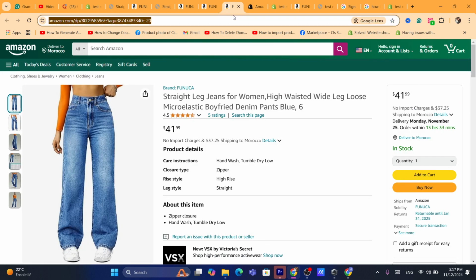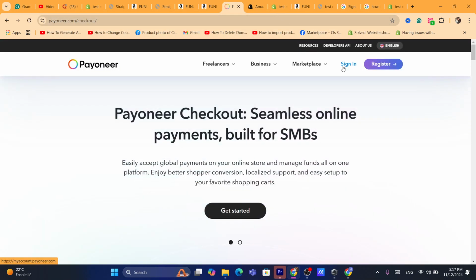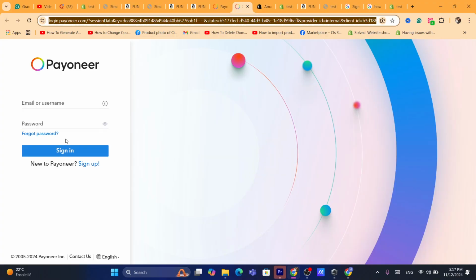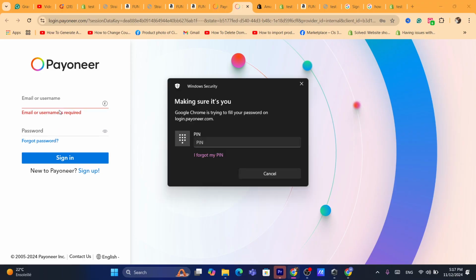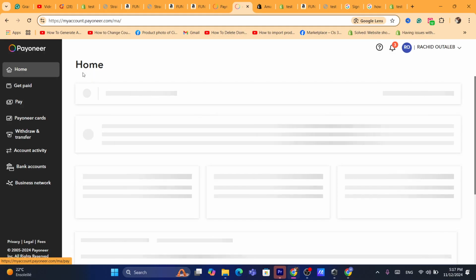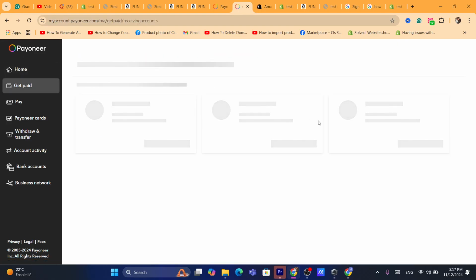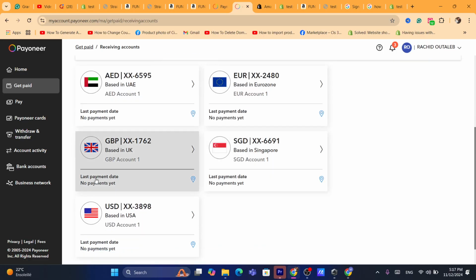Okay, so I'm going to click here on Payoneer. That's if you want to withdraw money to Payoneer, and then you can send the money from Payoneer to your local bank account. Okay, if that makes sense. I like to use Payoneer to receive payments. After you log into your Payoneer, this is just for people who are using Payoneer, click on get paid and click on receiving accounts, and search here for USD.